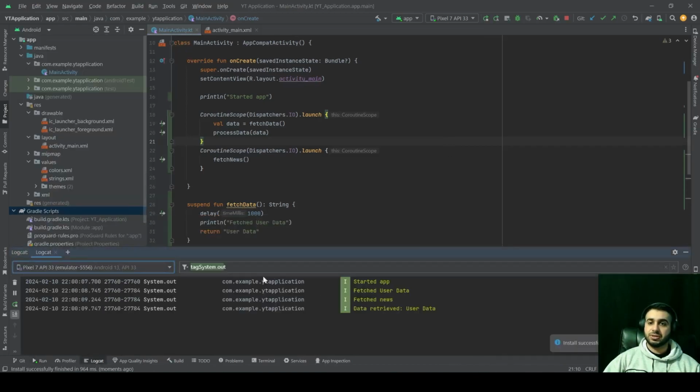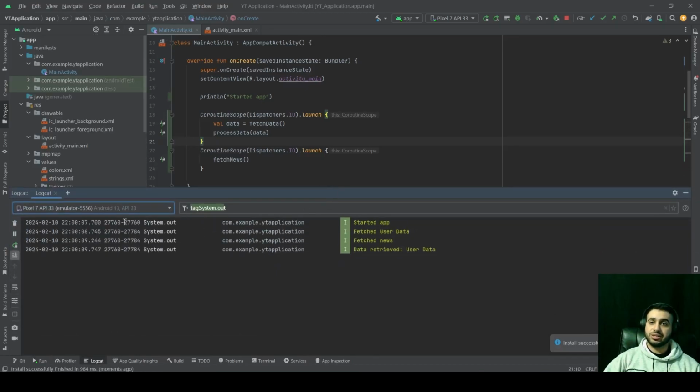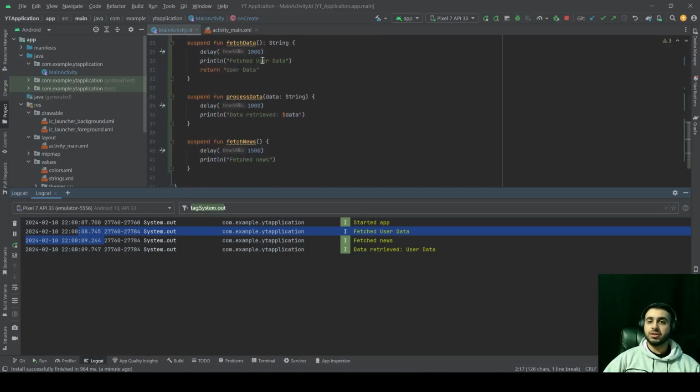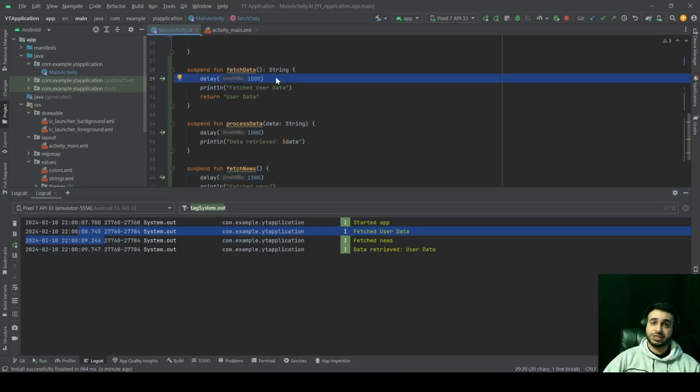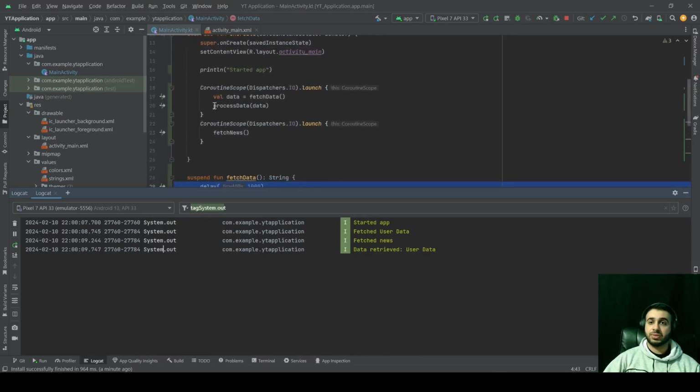Okay, there we have our app, and if you open your logs right now, you will see that you have start app at this time, and after exactly 1 second we had fetched user data right there. But now you can see that the difference between fetch news and fetch user data is half a second. And that's because those two coroutines were running in parallel. So after fetch data, which had a delay of 1 second, 500 milliseconds were remaining so that the news can be fetched, because fetching our news takes 1.5 seconds, meanwhile fetching our data takes 1 second. So instead of waiting 1.5 seconds between both of these functions, they both had to run in parallel in this case.